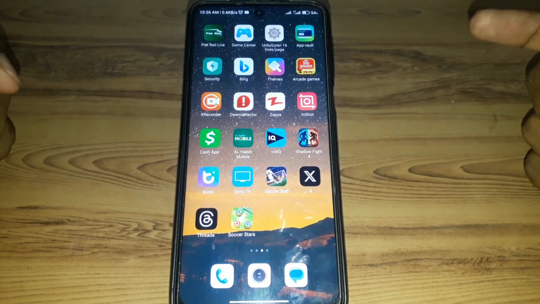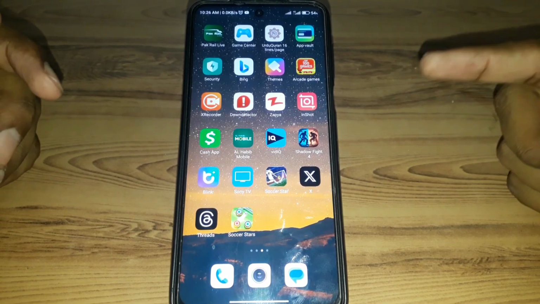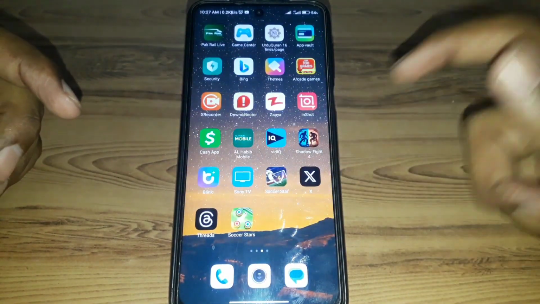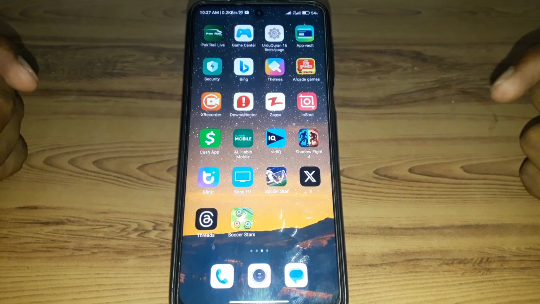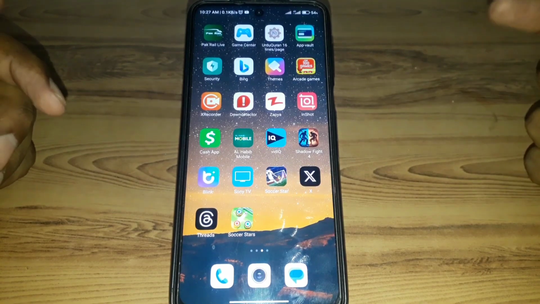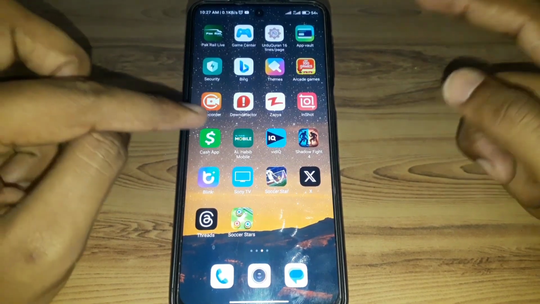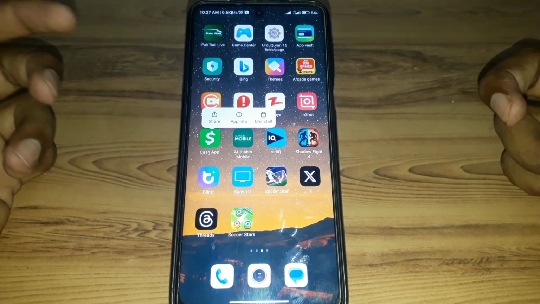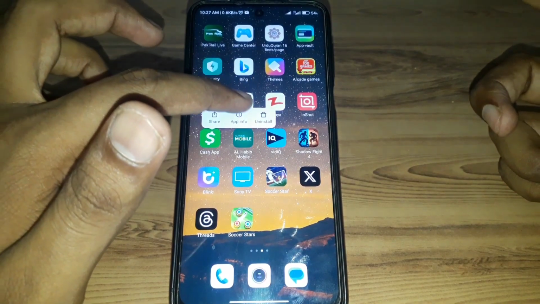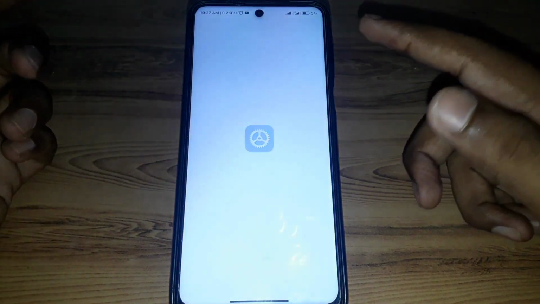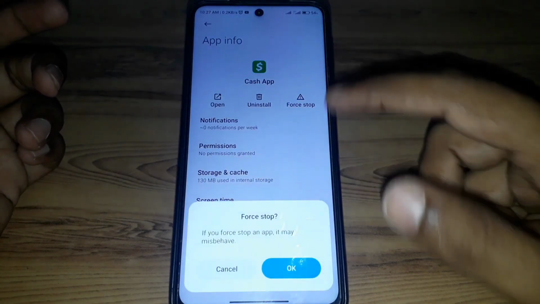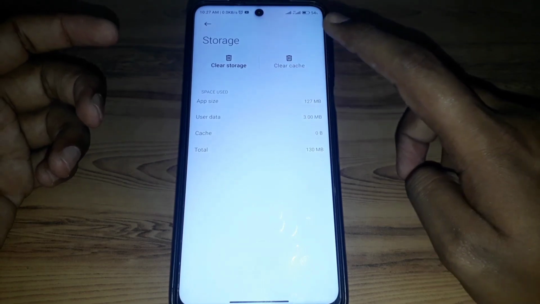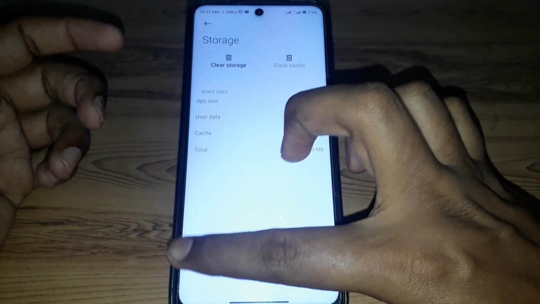First of all, you have to simply log out of your Cash App account from all other devices, so that you can use your Cash App on only one device. And after that, if the problem is still there, and you are using an iPhone or iOS device, go to iPhone storage and offload the app. If you are using Android, first force stop the app, and after that click on clear storage and cache, and clear the cache.